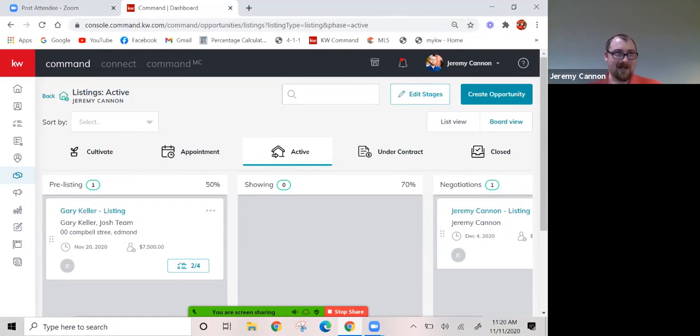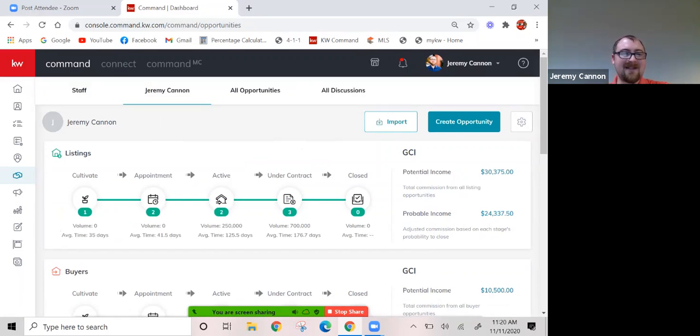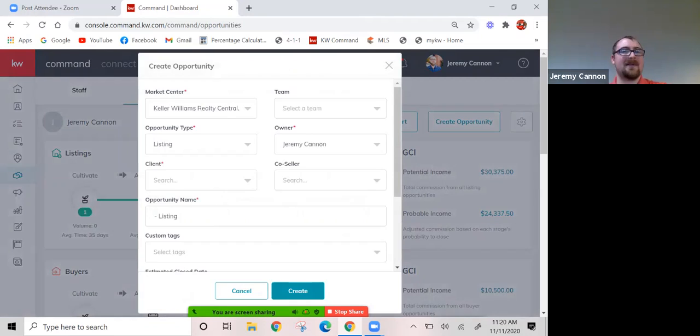Now let's actually go through creating one. Let me back up once. So if you click into the listing or the buyer pipeline, when you hit create opportunity, it is automatically going to select that pipeline. But if you're back on this screen that I was on, it does default to listing. So you need to be aware of that. You cannot change this after the fact.